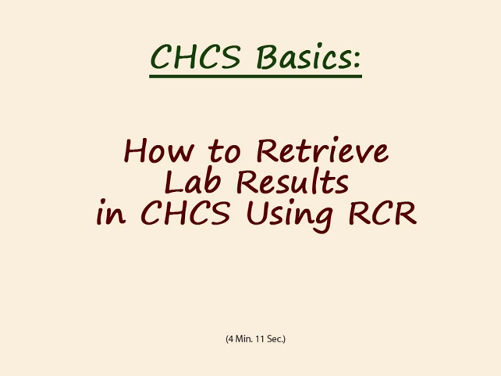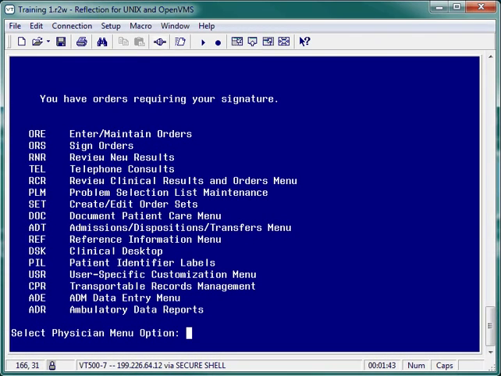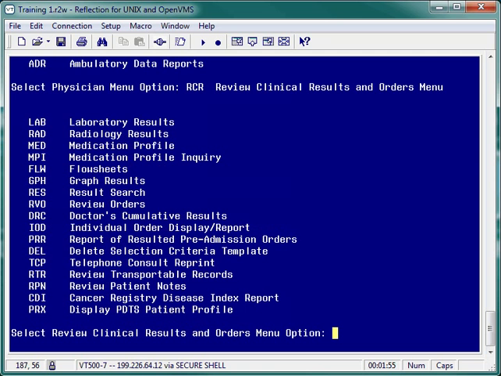In the following video, you will be shown how to retrieve lab results using CHCS. Once you've logged into CHCS and the main menu is displayed, type RCR, which stands for Review Clinical Results, at the cursor at the bottom of the screen, and then press Enter on your keyboard.